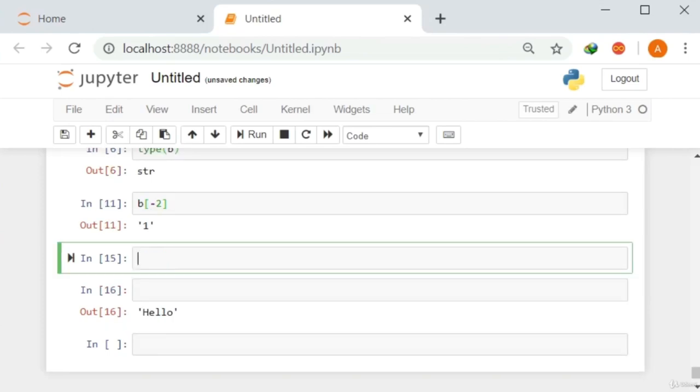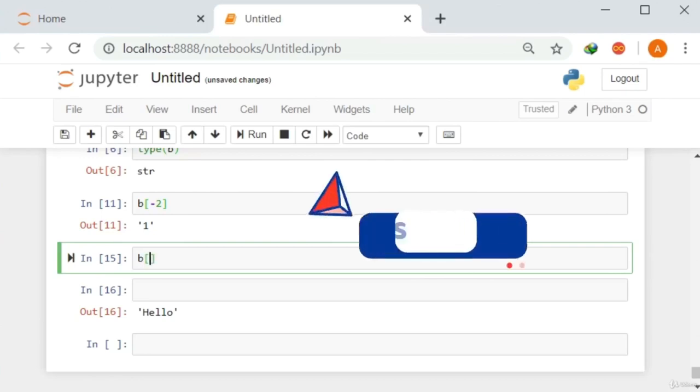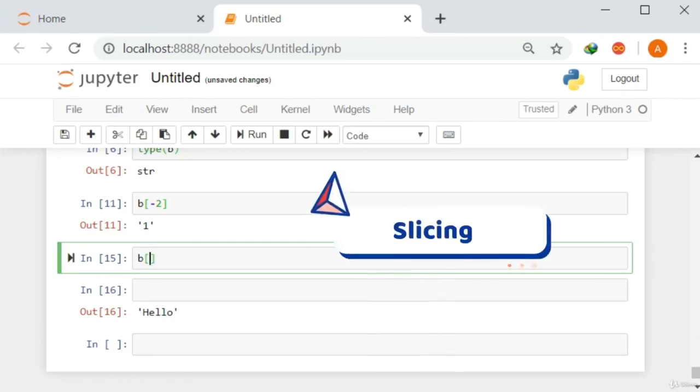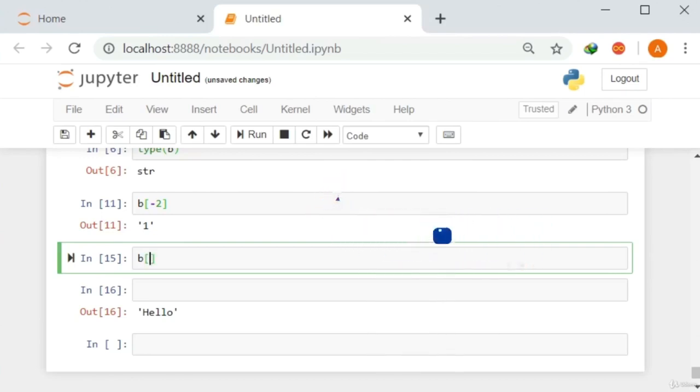We just learned how to fetch a single element. But what if we want to access multiple elements at the same time? That is, I want to fetch a range of values from the string. That's when slicing comes into play. All you need to do is the same thing, but here we provide two values separated by a colon. The first value is going to be the starting index and the last value is going to be our ending index.